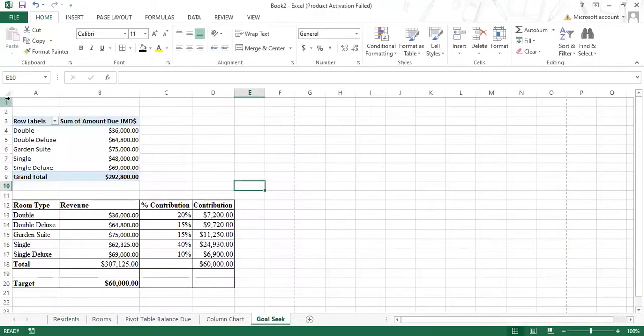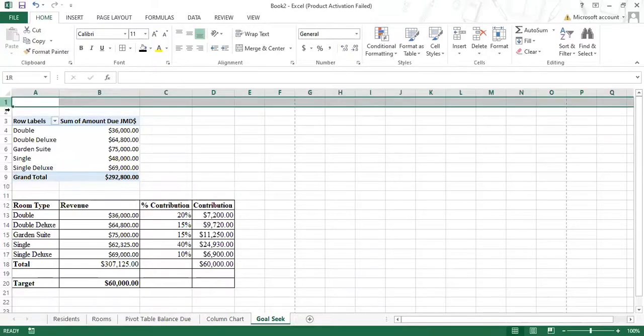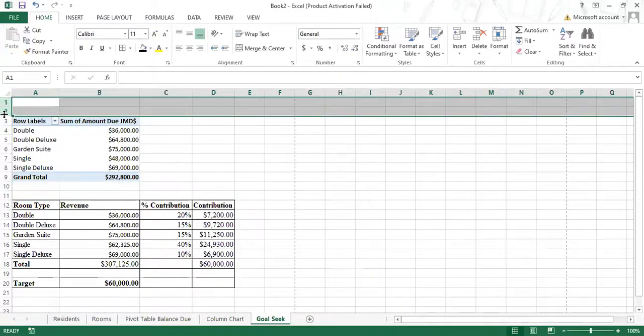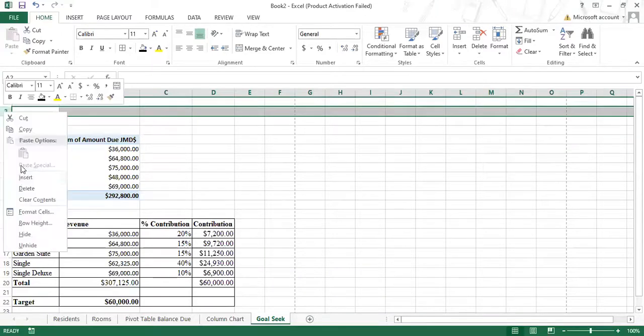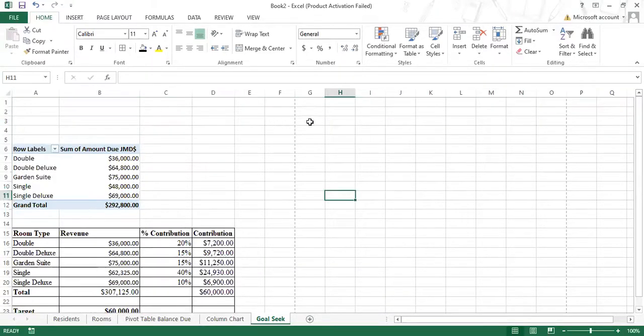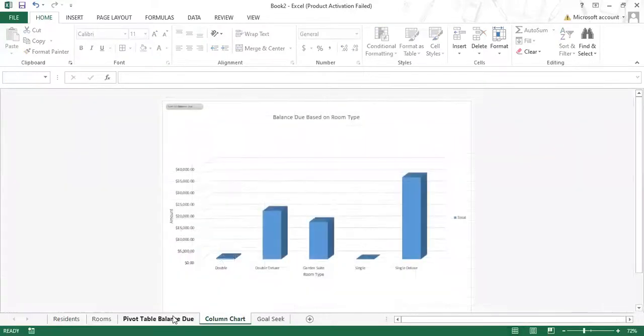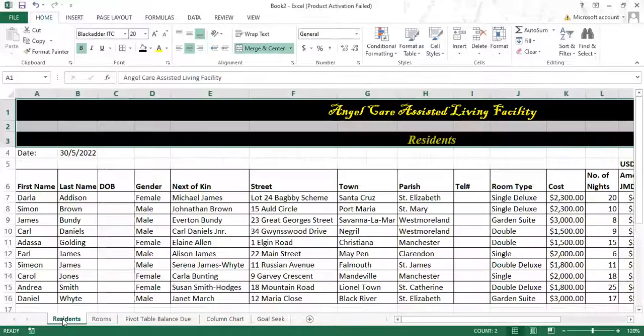And for the Goal Seek, what you need to do is just to simply add by highlighting the first two rows, right click, insert, just to give yourself some space, probably just one more row, and say insert, and you have your additional 5 rows at the top. So all you need to do is copy and paste the headings, and you're good to go.